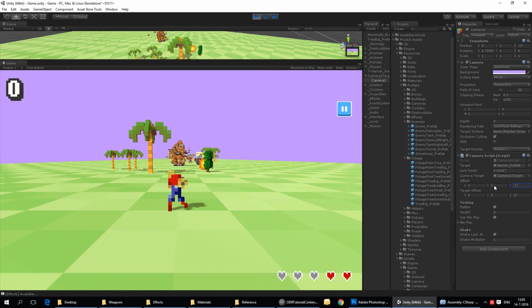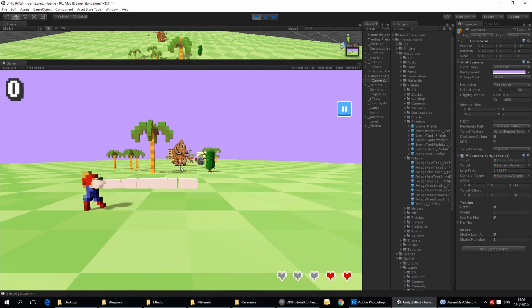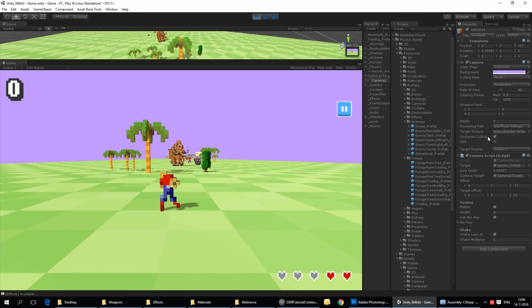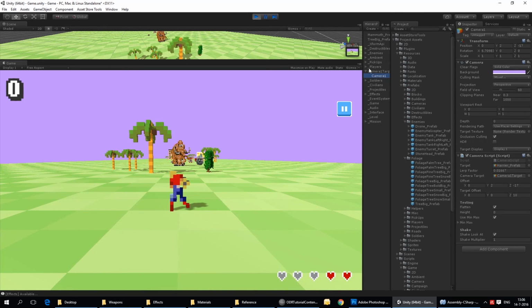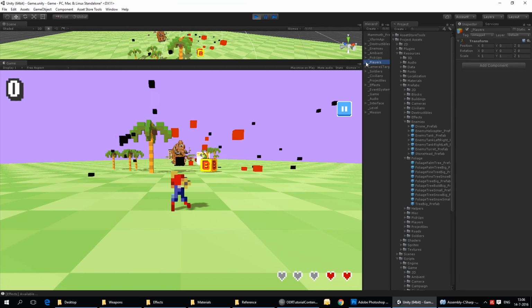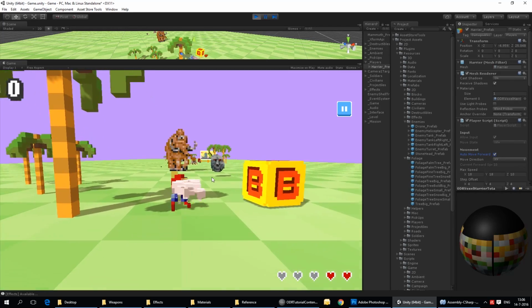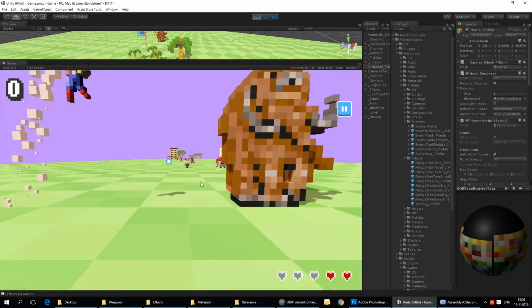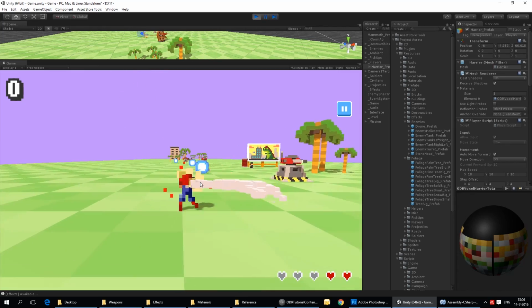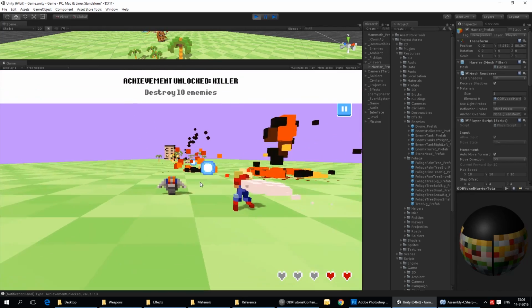I kind of like the top-down view, just to give you an idea of what could be possible. Let's make the player move again. Auto forward. Alright. Ooh, I'm a bit off screen now, still needs some tweaking.